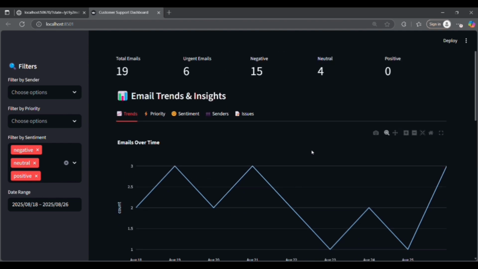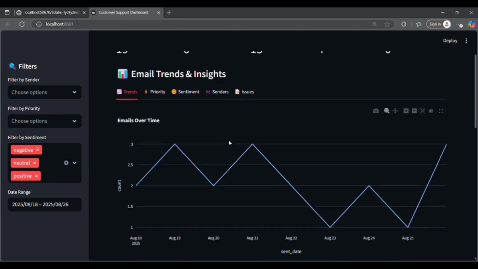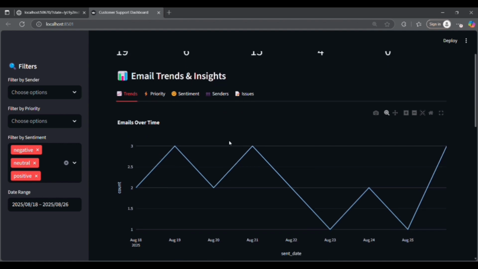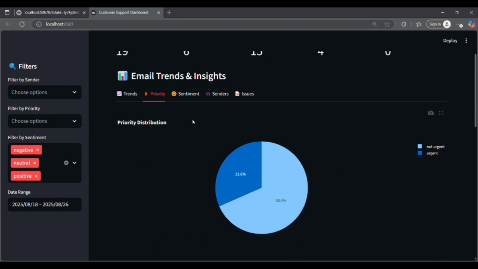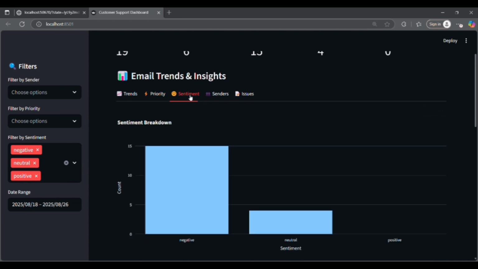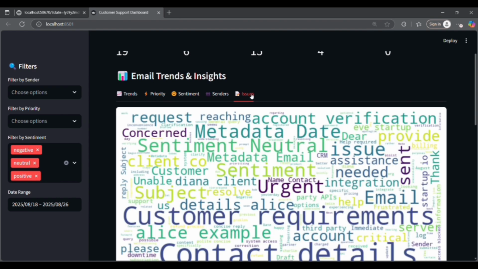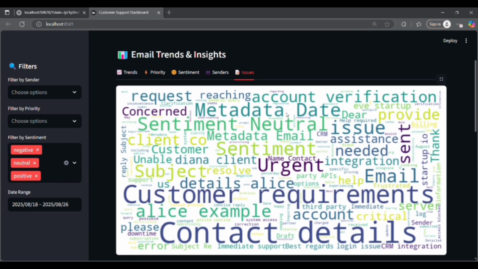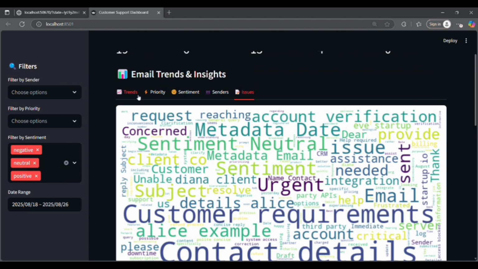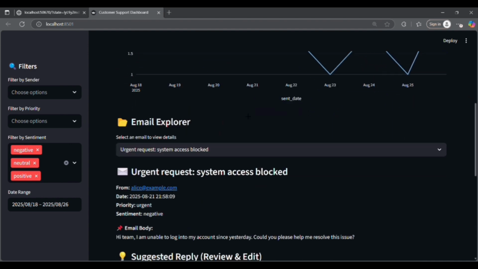And we have some graphic visuals, like first is trends over time. It's a line chart showing on which date how many emails we got. We have priority distributions of urgent and not urgent emails. For the sentiment, we can see we have more negative emails, and we also have a bar chart to look at the senders, and a word cloud to show you the words that are most frequent.